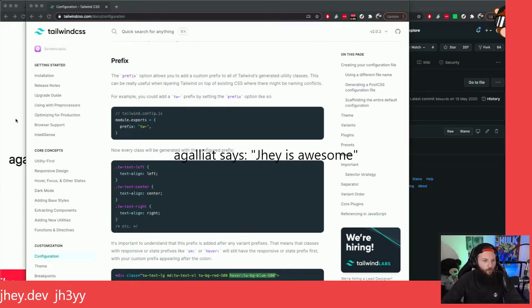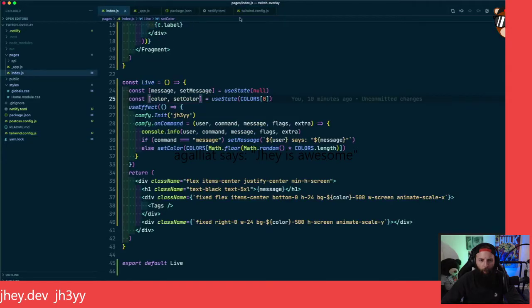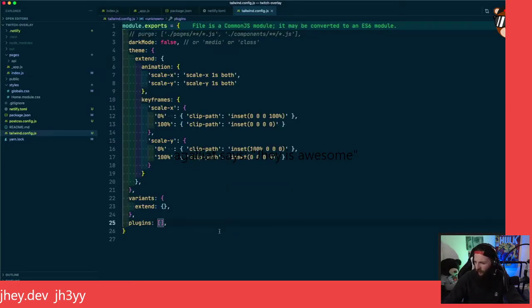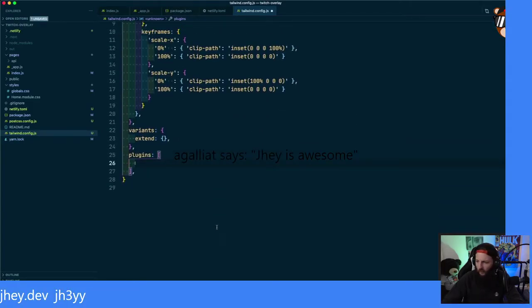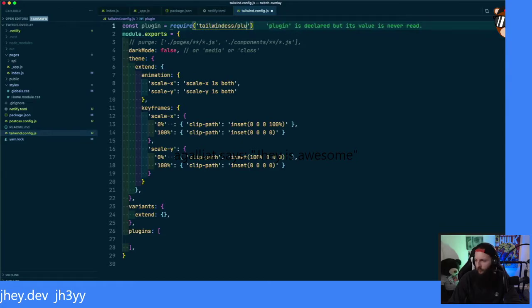Yeah, so it should be, and it's going to be a bit of a hack. But it should be like this, if I'm right in thinking. So const plugin equal require Tailwind plugin. And then if we did plugin function add components, let's just change the overlay for us. Cool.